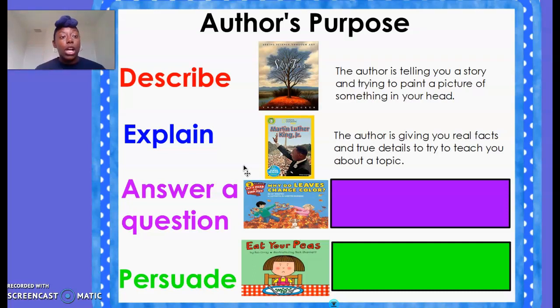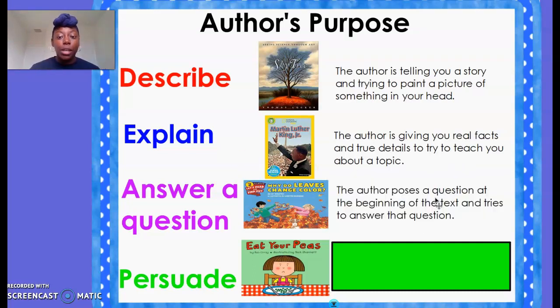Now, an author can also answer a question. When an author answers a question, the author is going to give you a question at the beginning of the text, and the whole text is going to be about answering that question. For example, think back, way back in Wheatley, when we read the book, Why Do Leaves Change Colors? The author was answering that question with the text. Why do leaves change colors? And in that story, it gave us facts and details and taught us why leaves change colors.